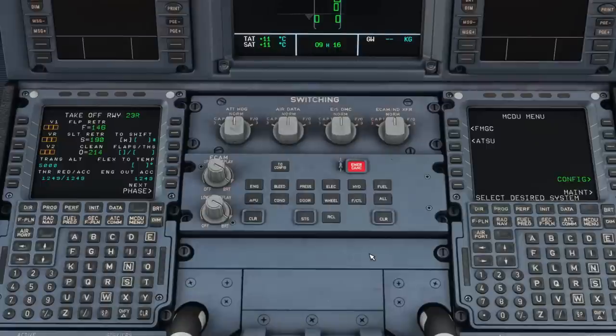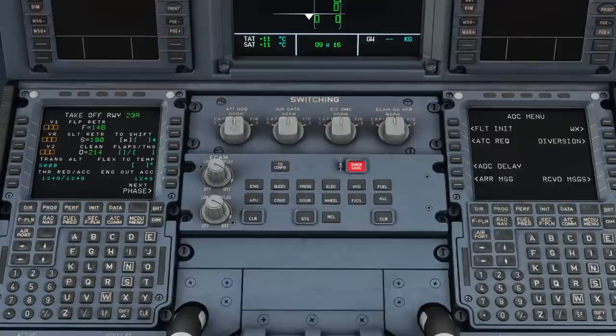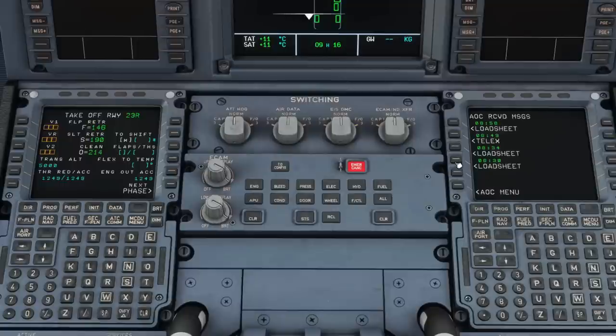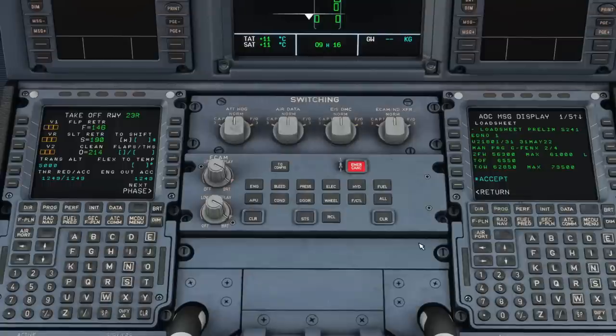Because I'm doing a steady tutorial video here, the chances are there's going to be quite a few messages when we come in. So if we go to our ATSU page and then over to the AOC menu, we'll come down to received messages, and we'll see from here these are all the load sheets that have been sent. The one we're going to be looking for is a preliminary load sheet at this point. Chances are one of those messages was a final load sheet, but I'm just going to take you through the setup as we would do this, because obviously the passengers will be loaded and boarded as I've been talking.